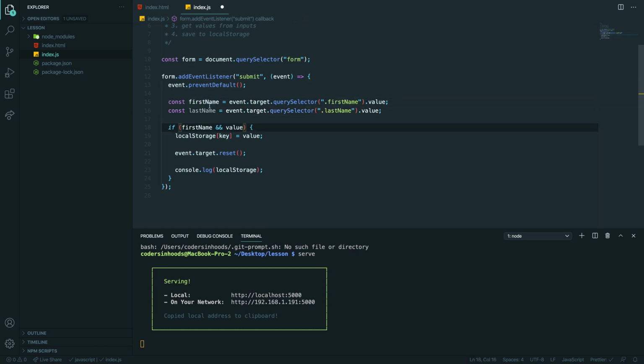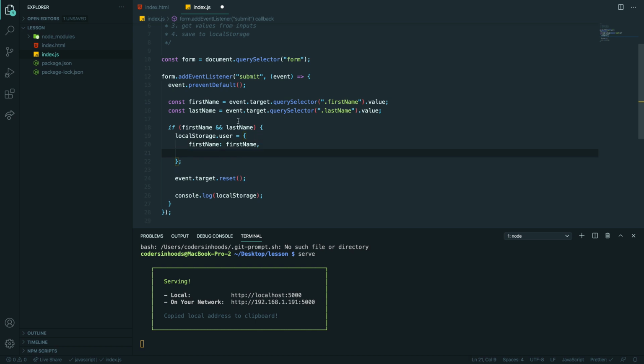If the first name is true C and the last name is true C as well, I want to create a local storage user, and I want to store the object, right? I want to have first name and last name. How can I simplify this object? Because we have the same key and same value, with ES6 we can just write it like this. You don't need to repeat key and value. You can just use this, and JavaScript will understand that it should be a key, and the value will be the value of that variable.